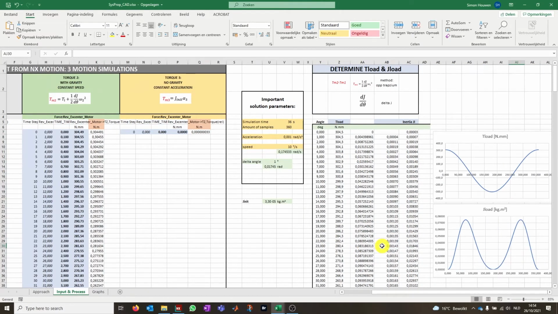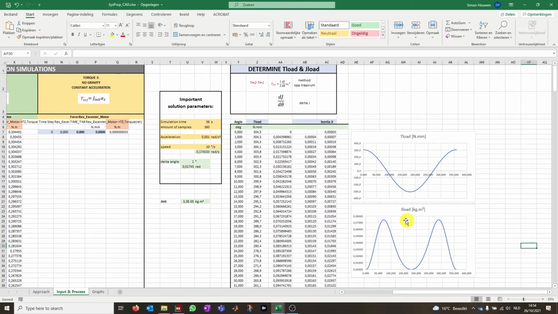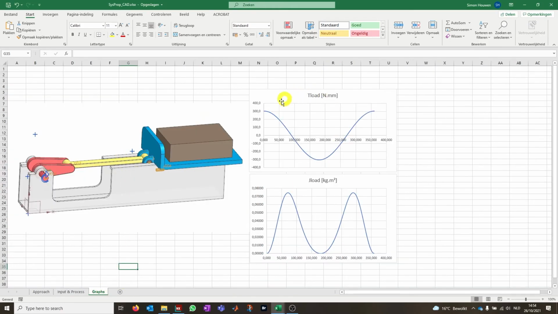If I look over here, then we see our graphs for our system properties. We can get the values over here as well, but this is a graphical representation, and at the third tab in our sheet we also have an overview. Okay, so I hope you can use this Excel sheet on your systems.